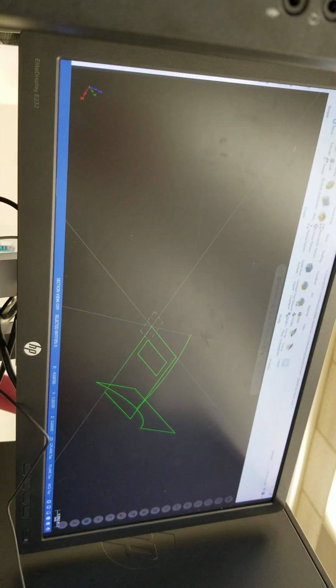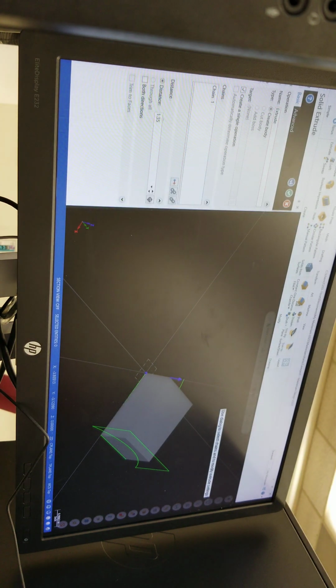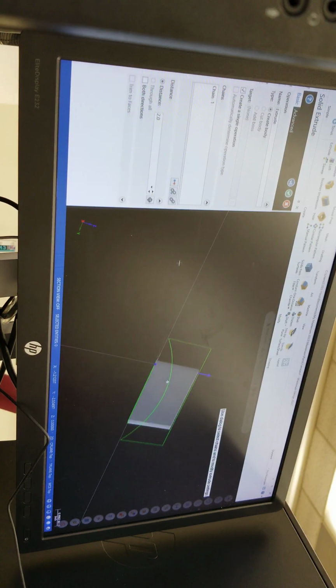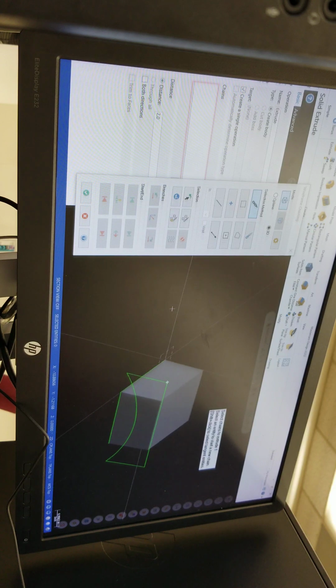So we'll start with solid, extrude that. And we're going to extrude to distance 2 inches. And then okay. Distance to angle, P and body, okay.